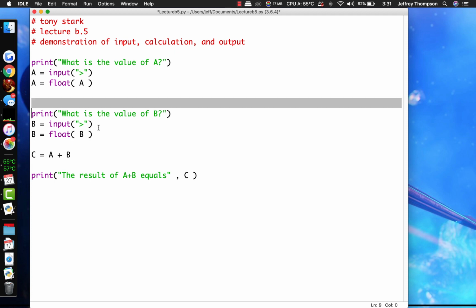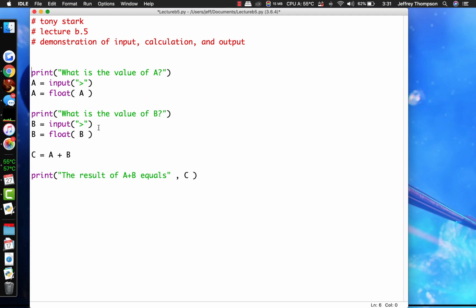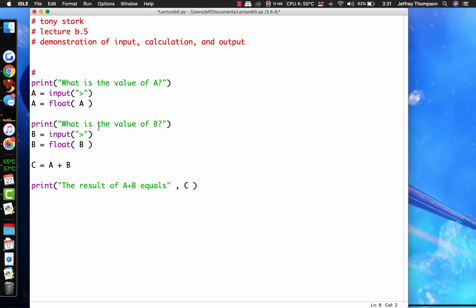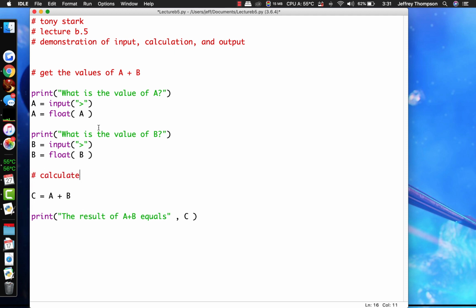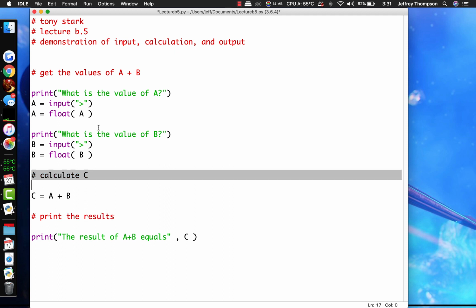So we could add comments explaining what this part of this does. Right, the first thing is get the input, or get the values of A plus B. And then calculate C, right? And then lastly, print the results. The comments just indicate, for the human eyes, what the code that follows is supposed to do.